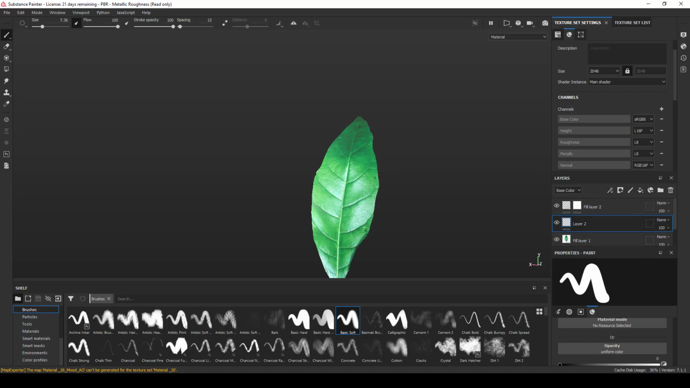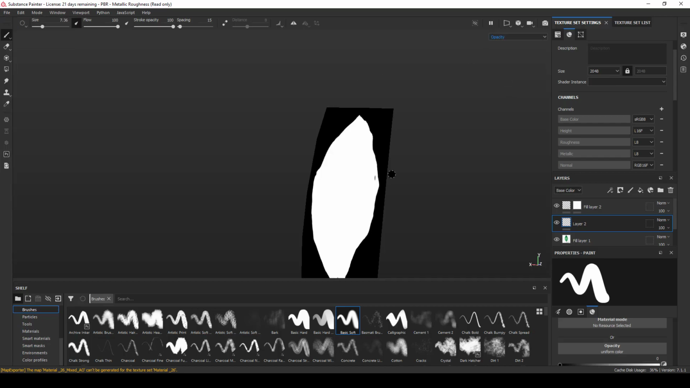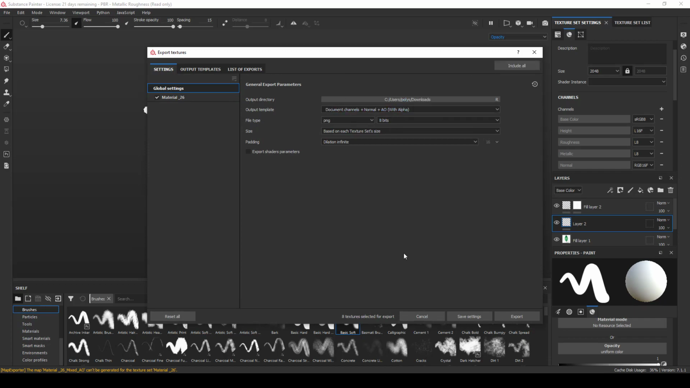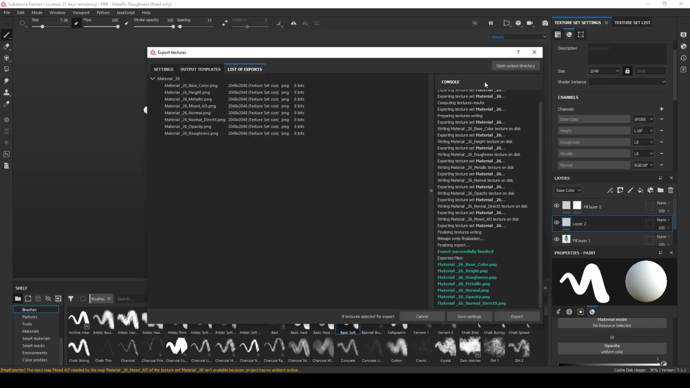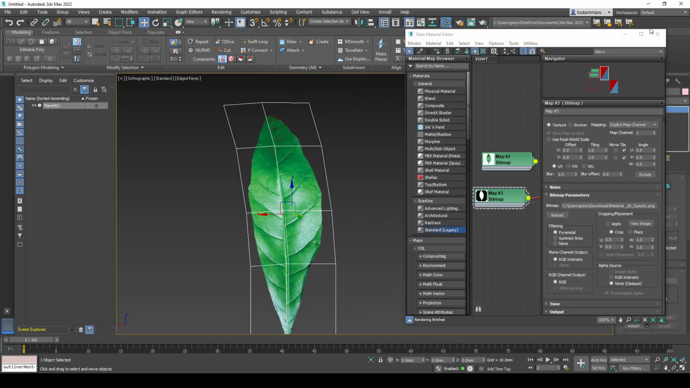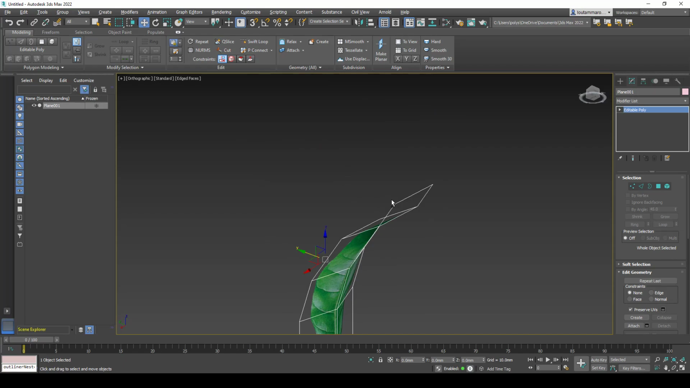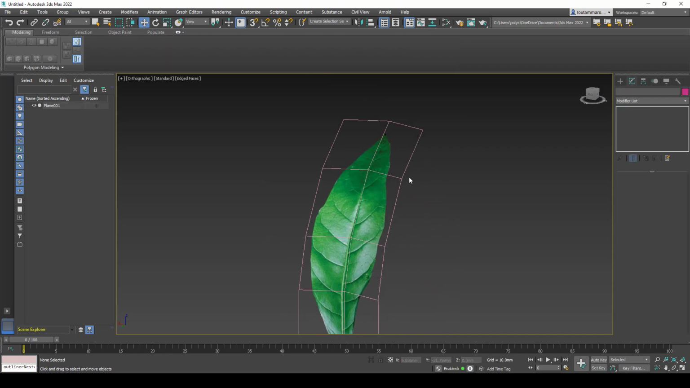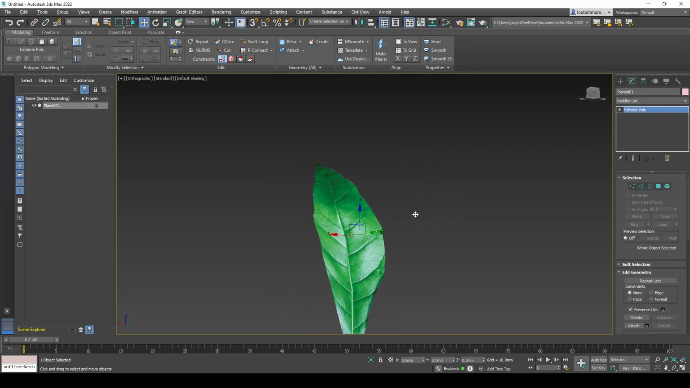So let's export that again. If we look at now the opacity, this probably is going to be better. Export textures. Same. Export. It should just auto update now in 3D Studio Max. There we go. So there it is. That's it.